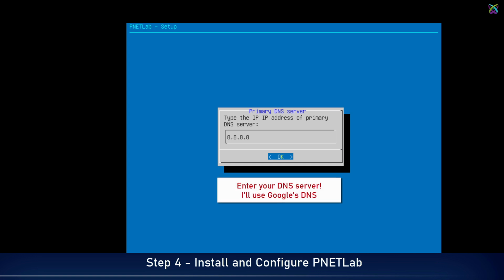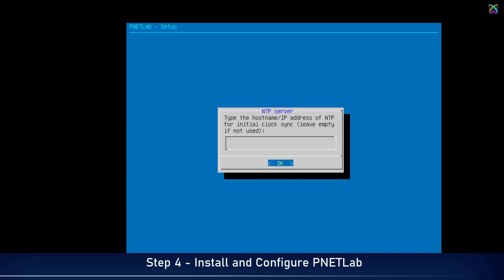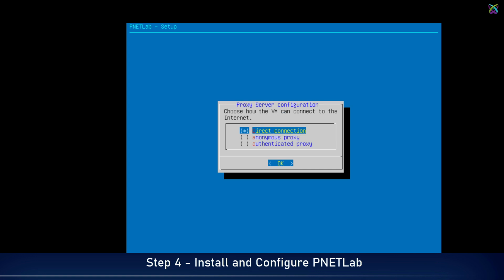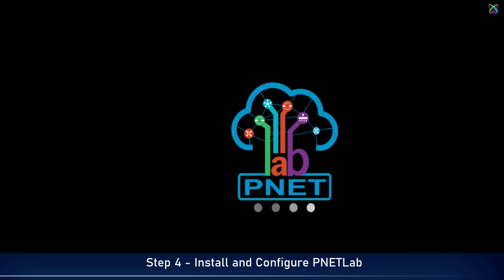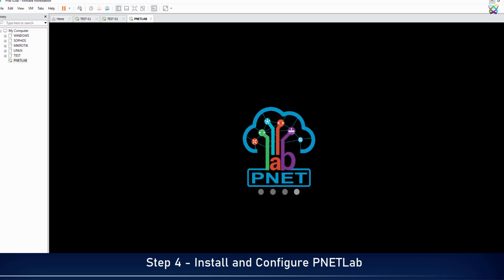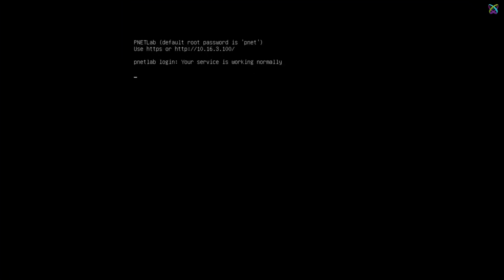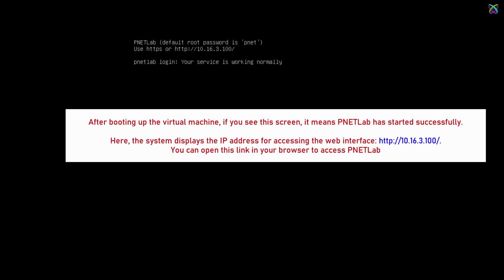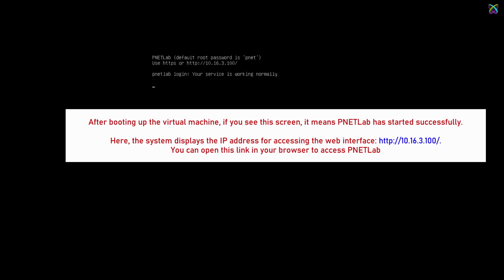Enter your DNS server. Here, I'll use Google's DNS. Skip this step and press Enter. Select Direct Connection and press Enter. After booting up the virtual machine, if you see this screen, it means PNETLab has started successfully.